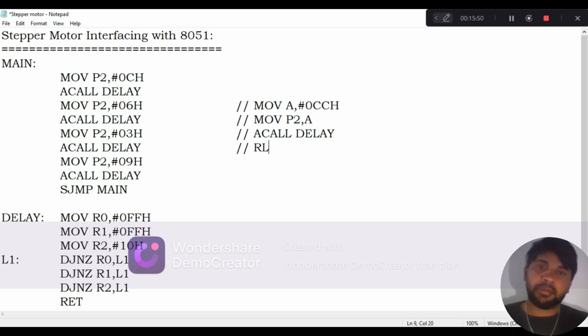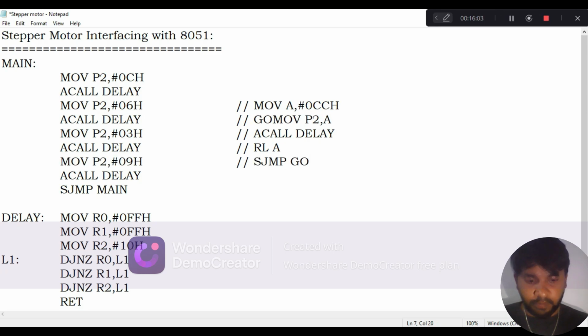Rotate left. Okay. Then short jump. Go. It is a second approach. So instead of 8 lines, you can approach this method also.